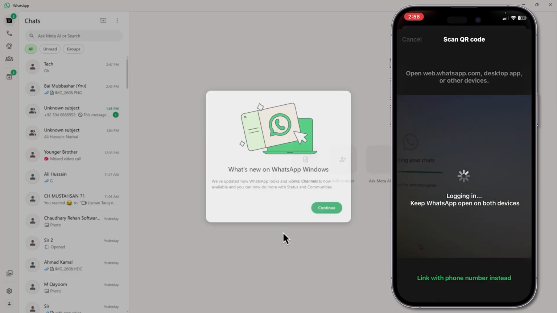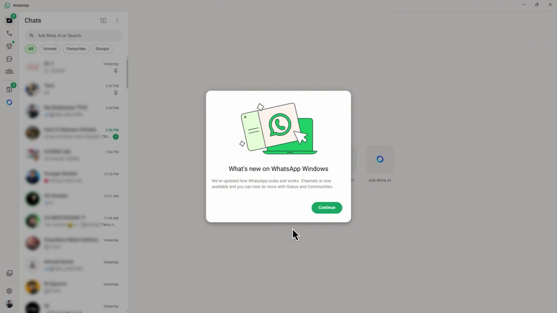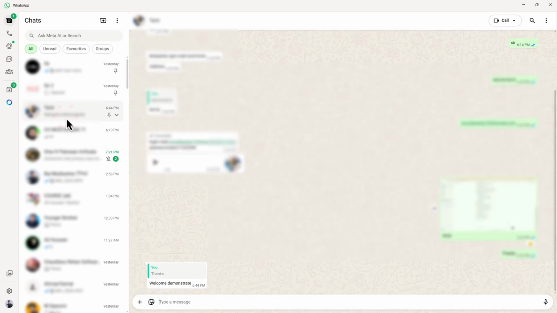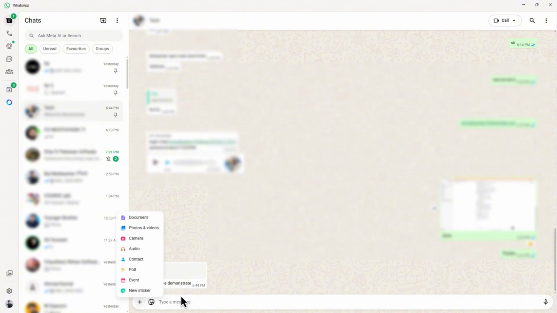Within seconds, all your WhatsApp chats will appear on your computer. You're now ready to use WhatsApp Desktop. From here, you can click on any chat to send messages, use the plus icon to share files, photos, or documents, click the mic icon to send voice messages, make voice or video calls directly from your PC. All your messages will automatically sync with your phone.